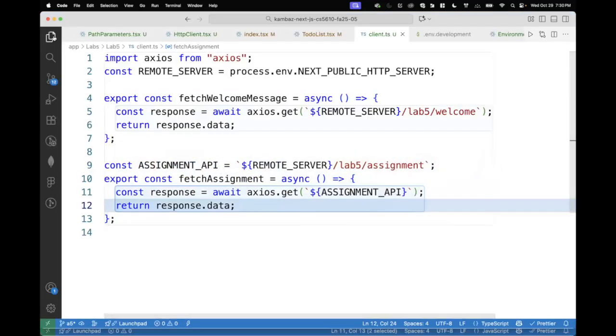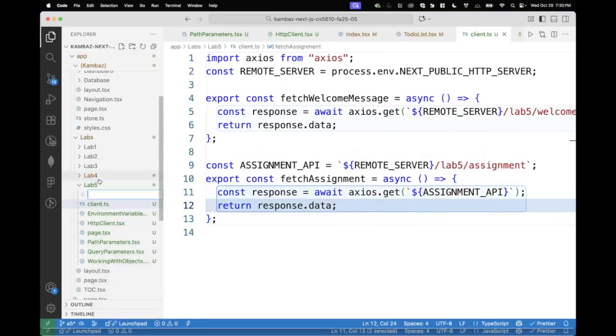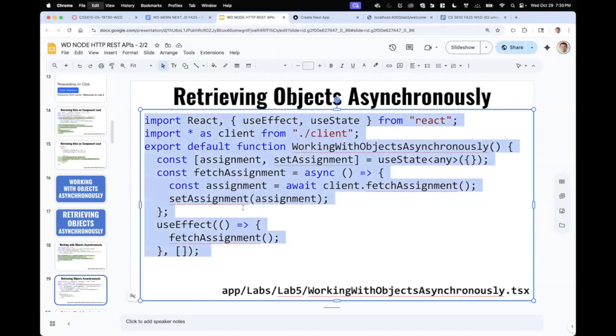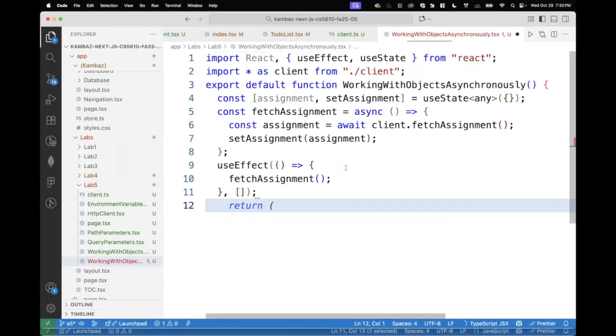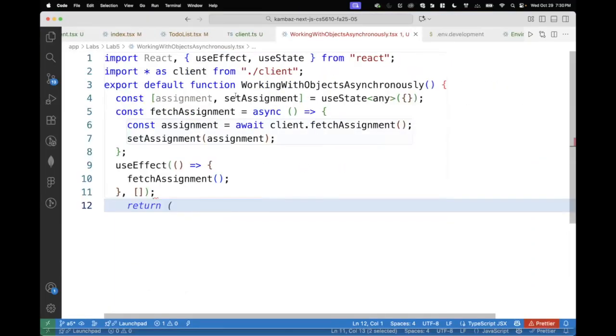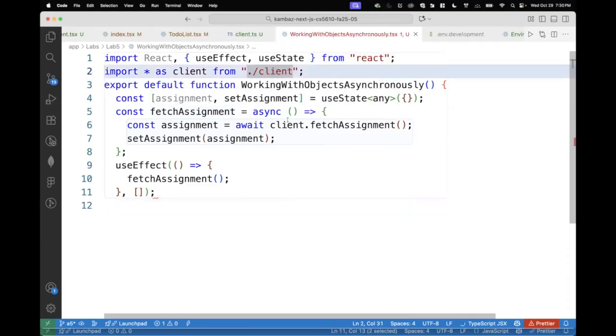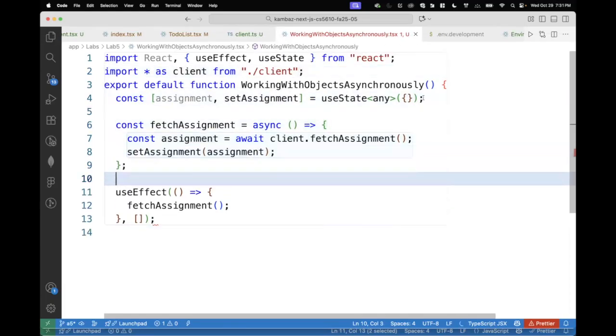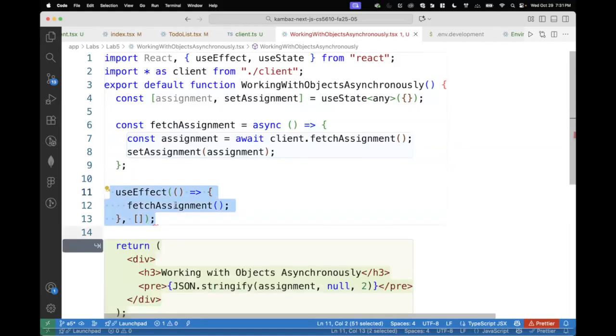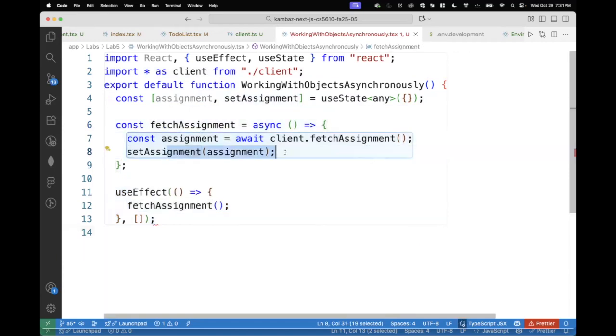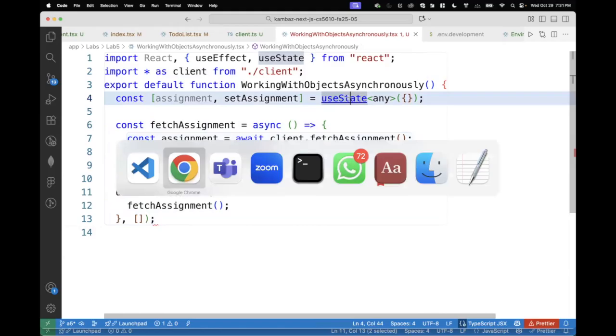Quickly implement this here in the file, and so we're going to have an object that's going to be initialized as empty, and we're going to use the client to fetch the assignment. There it is. So we're going to fetch the assignment from the server, and we're going to do that on load. See that? Unload. We're going to fetch the assignment asynchronously. And then we're going to initialize the state variable with whatever we get from the server.